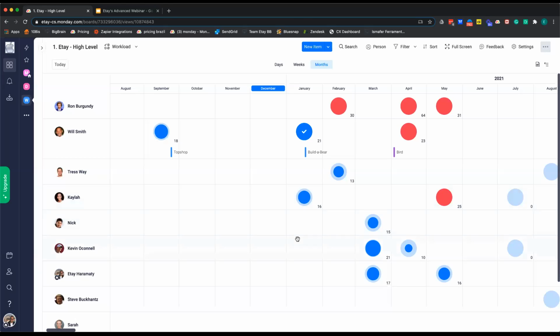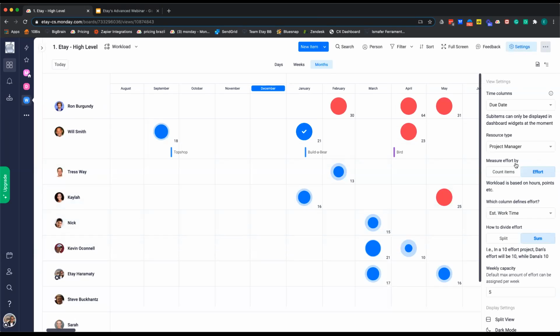Okay, so now we need to choose which resource type we want to be represented in the workload view. So let's open up our settings and go down the line here and see the different things. First of all, the time column we've chosen to see is the due date. That's what we're basing it off of.